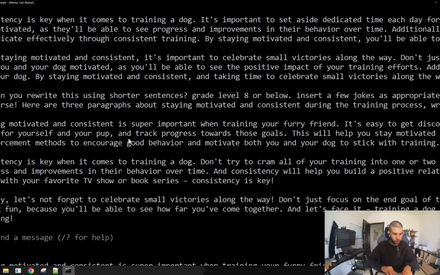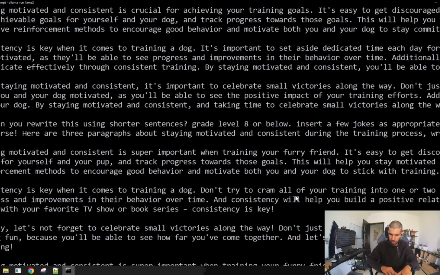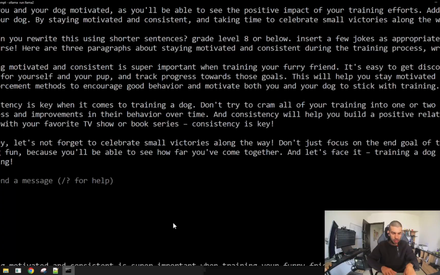Right, let's see. This is key. Don't try to cram all of your training into 1 or 2 sessions. But hey, let's not forget to celebrate small victories along the way. Don't just focus on the end goal. So, as you can see, it is consistent. It's following the inputs that I gave it, and it is producing outputs that I can work with. Not necessarily polished, but then again, none of the AI produce 100% polished articles that you should take and publish.